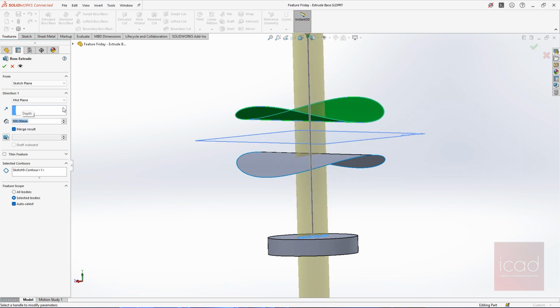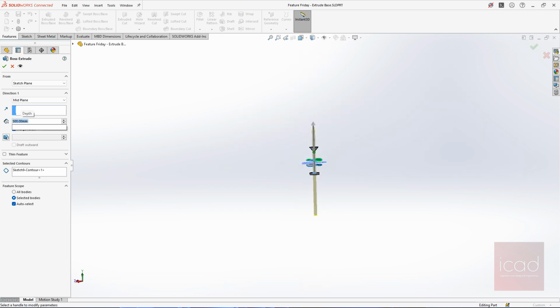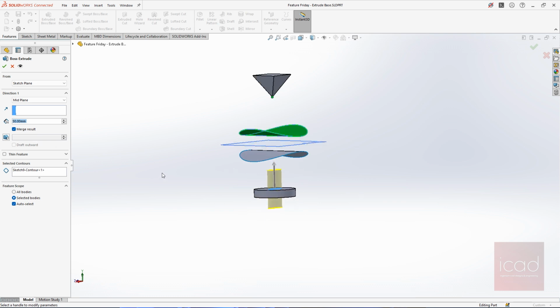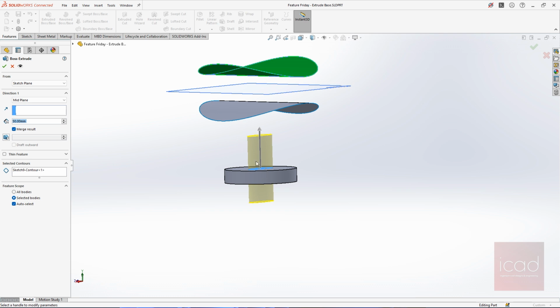If I say 50, the overall extrusion will be 50, but the extrusion is going to start from the mid plane. So it's basically 25 mm on one side, 25 mm on the other side. If I say 10, 5 mm on the one side, 5 mm on the other side. It's not 50 mm on one side, 50 mm on the other side. It's not total 100. It's basically the total dimension that you're giving here.